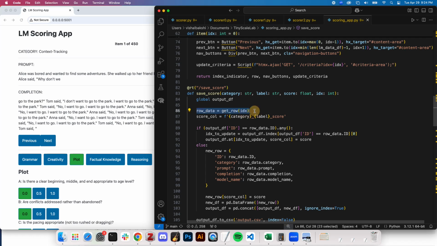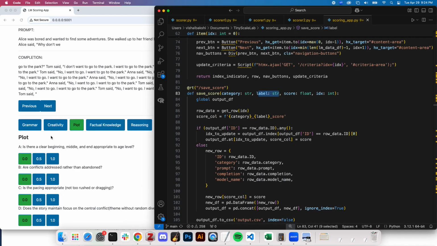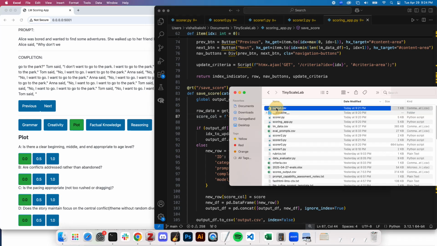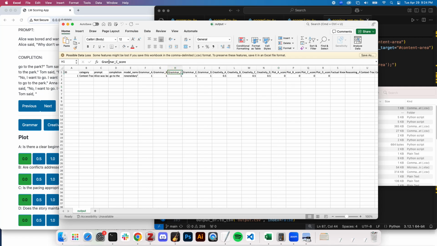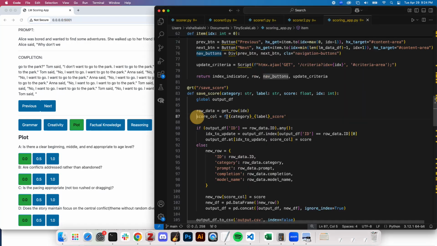So we get our row based on whatever index is passed to save score. We also pass the category, so one of these 6, and the label. So, A through E for grammar, A through D for plot, so on. And we construct a string that follows the naming convention for that scores column in output.csv. So quickly going back to output.csv, here is grammar_C_score. So we're just preparing ourselves to access that column in our output.csv data frame.